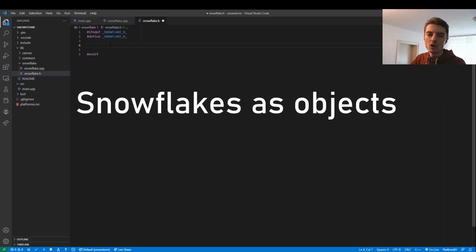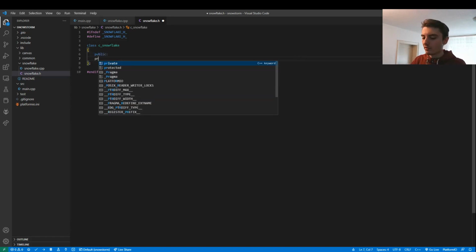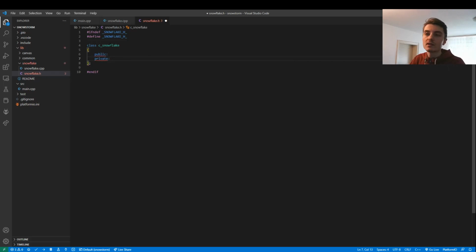Now we're going full object-oriented programming, which means we need classes. In this case, a class called snowflake. I recommend prefixing your classes with a little C underscore, so it's clear that it's actually a class and not an instantiated object yet. As always, this class has public and private methods. Public methods are callable from the outside. Private methods are only callable from within the class itself.